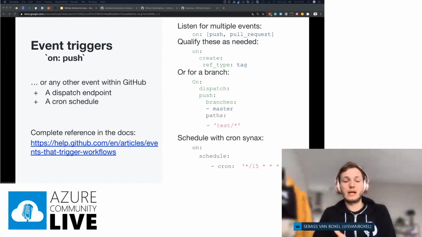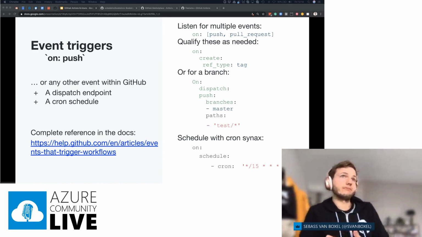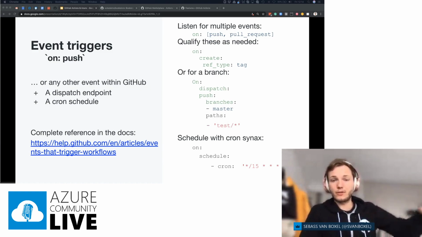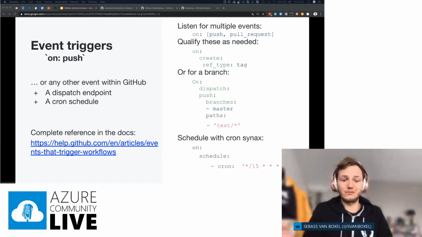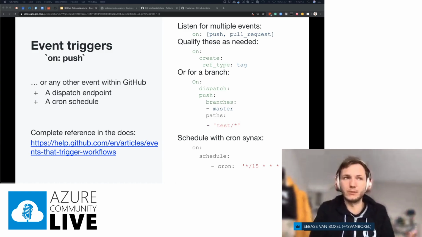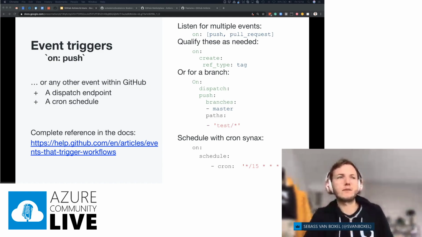So if you have an Azure web app that should be able to trigger pipelines from within GitHub, then that web app can do a post request to the GitHub endpoint, and then that will trigger that pipeline with the payload you give it. So anything really is possible. You don't just have to listen to GitHub events. Then we have the push event that does some qualification on the branch name.